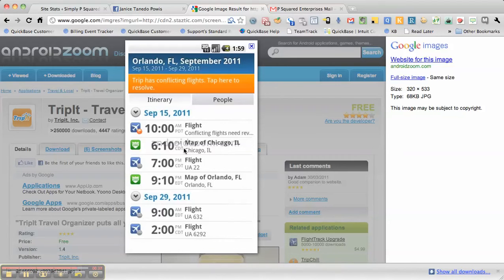Of course, it's good to have redundancy, so I always have this stuff backed up on my Gmail as well as Evernote. But it's just a real quick way to be able to pull this information up while you're at the airport or at the check-in desk at a hotel, and not have to go back through your emails and trying to find all that information.